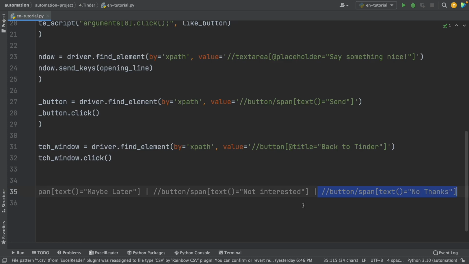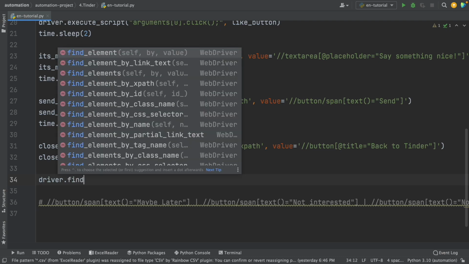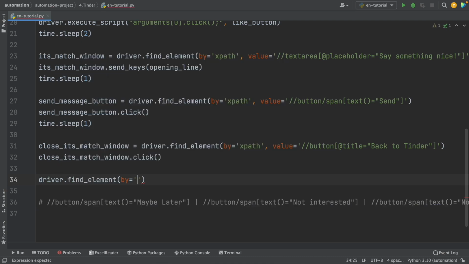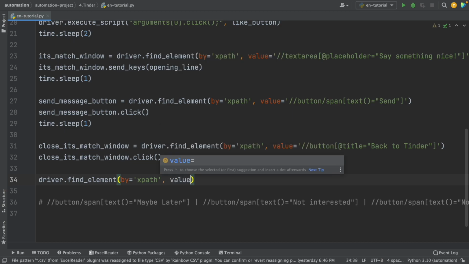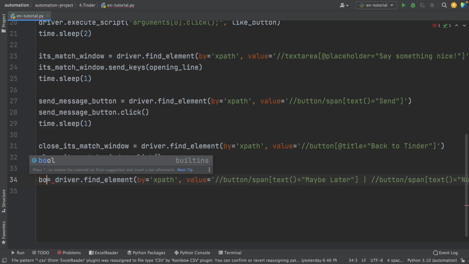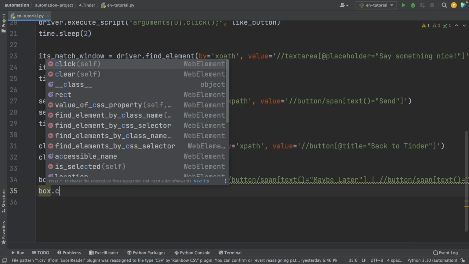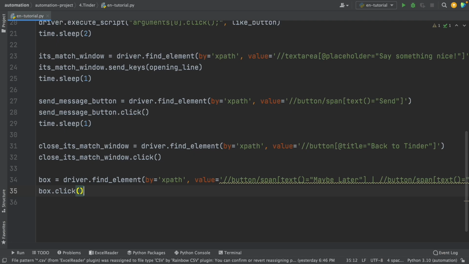And well, now I'm gonna write the driver.find_element to actually find this element. So we write again By.XPath, then value equal to, and we put this big XPath inside. So now I'm gonna name this as box, or it can be pop-up, but I name it as box. Then I write box.click, and now we click on the message or on the button that allows us to close these pop-ups.